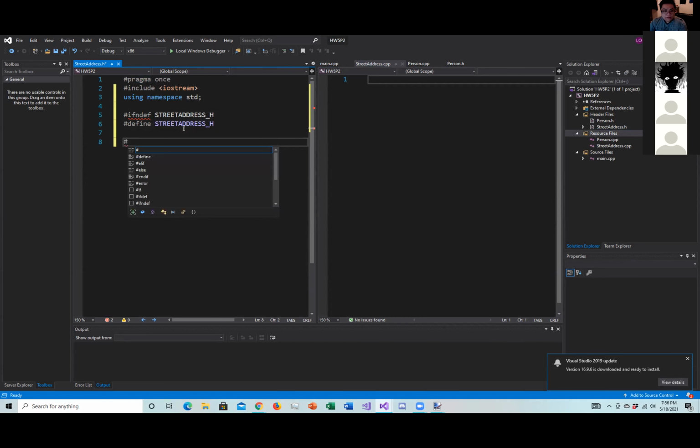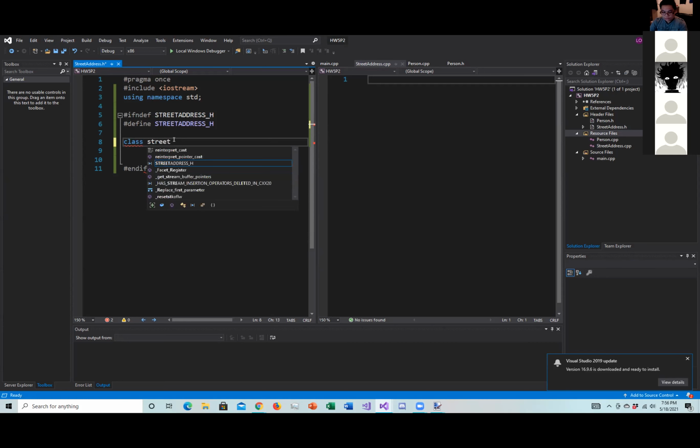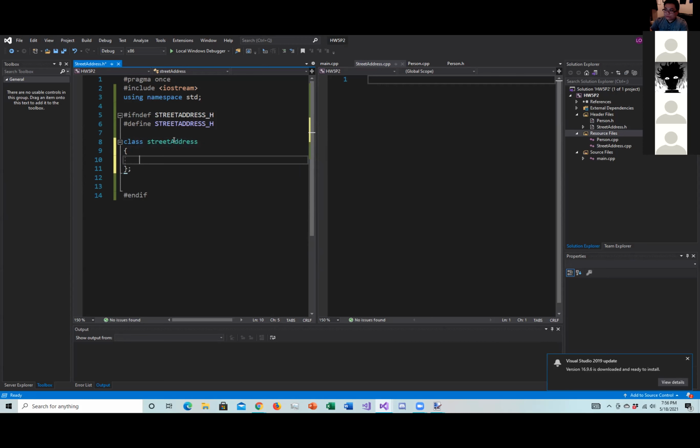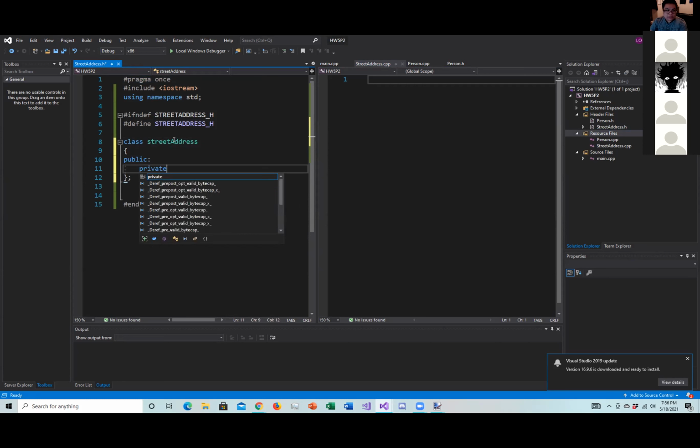And then my header needs to be in between these, right? So we already know how to declare a class. You simply say class and the name of the class that you want to define. In this case, it's going to be street address, right? And then classes have two sections, one called public and one called private. So I'll put public here, private here.